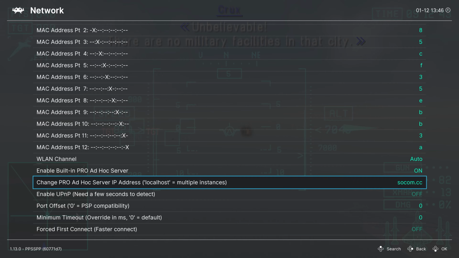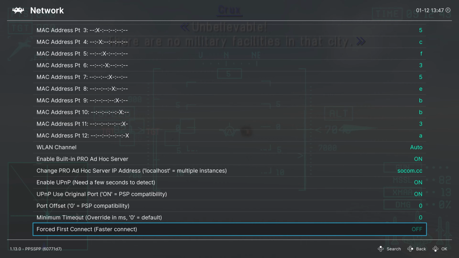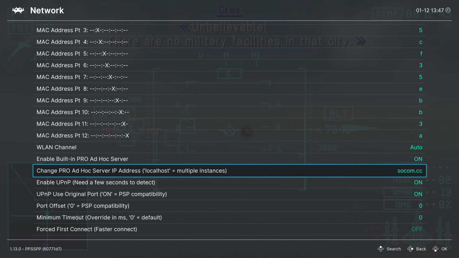I'm unfortunately not going to be able to cover this in much depth. I haven't had time to really experiment with it yet. But with this option, you should be able to use RetroArch PSP with real PSPs as well as other emulated instances of PPSSPP, as well as playing online. Again, I'm not the most familiar with these options at this time. I'm hoping to maybe do a more in-depth video on these in the future.